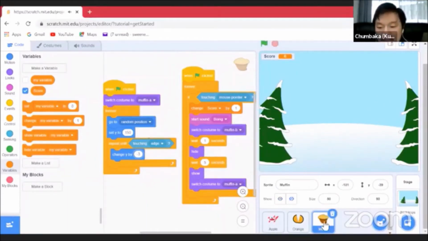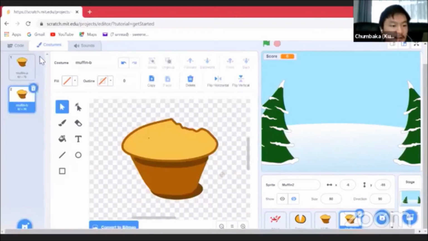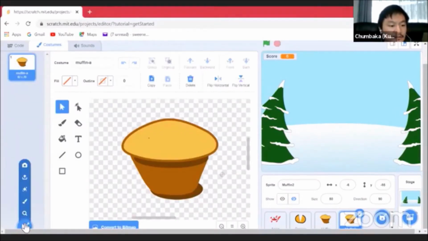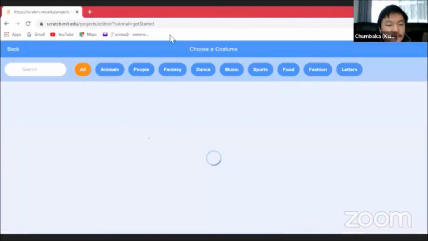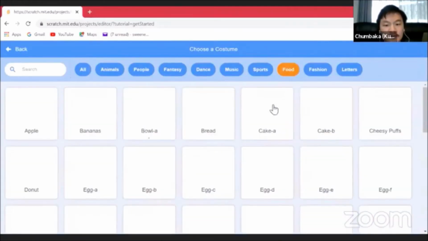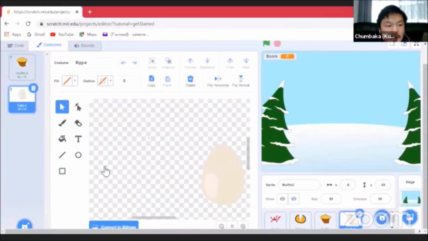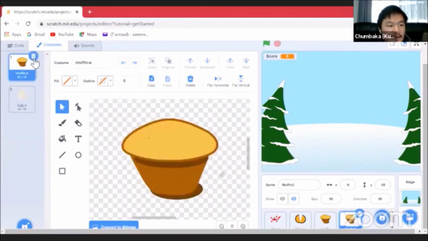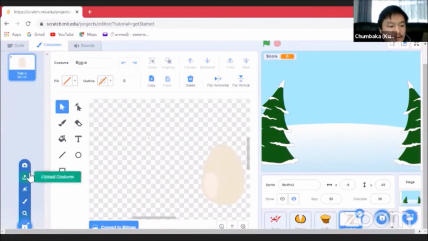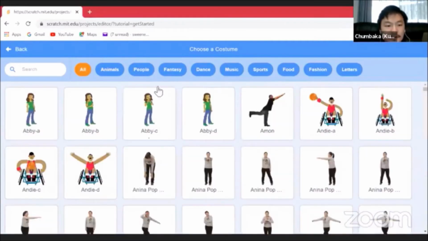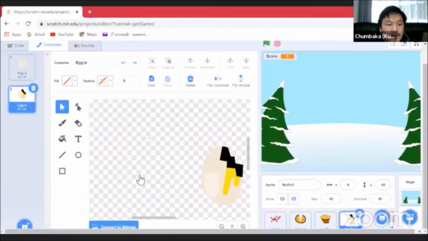Now, let me make more fruits and try to get as many as possible. Okay, now this one, instead of muffin, let me choose something else. Cake. Eggs. Why not we use eggs? Okay, egg looks nice. This is a broken egg. Okay, one egg is good, one egg is broken.